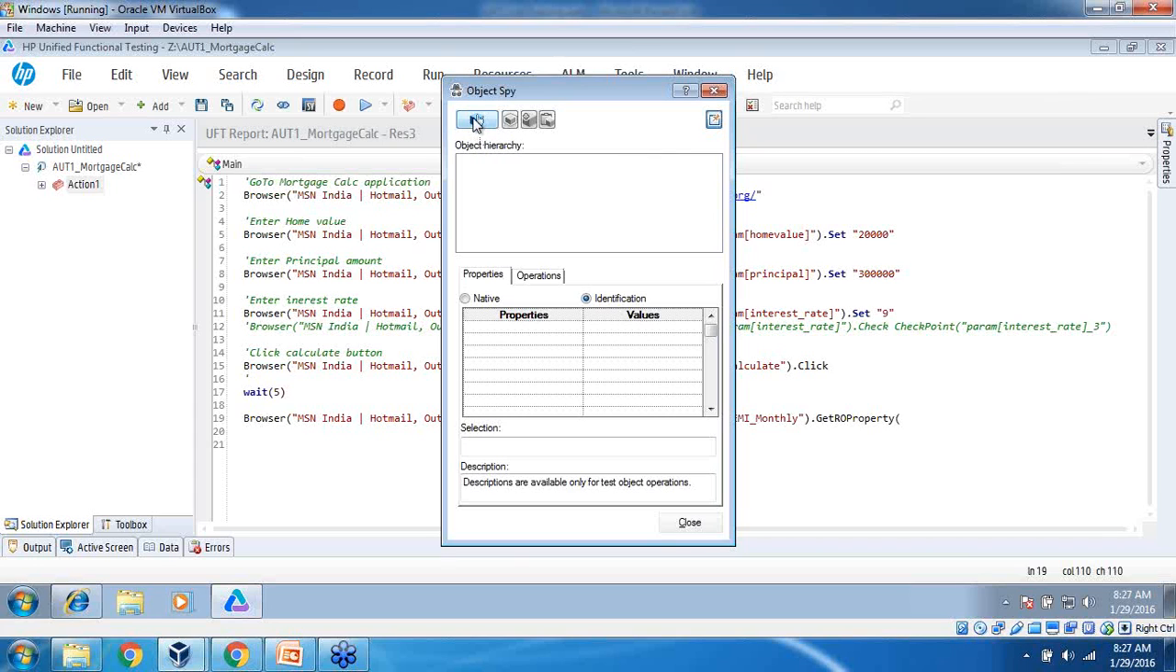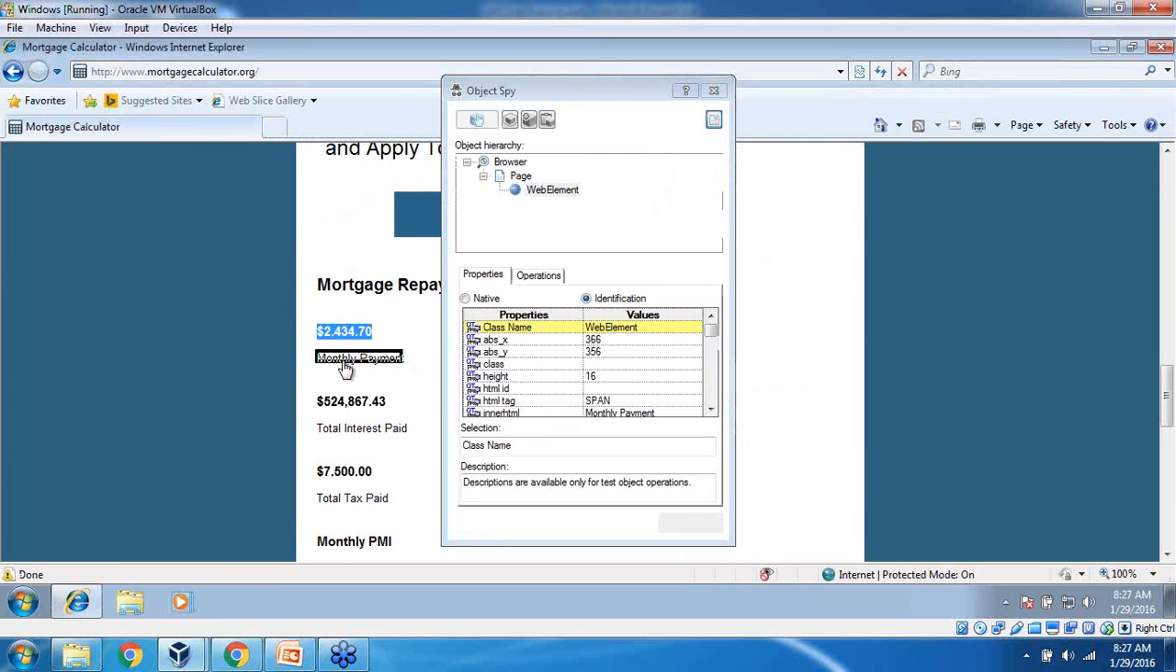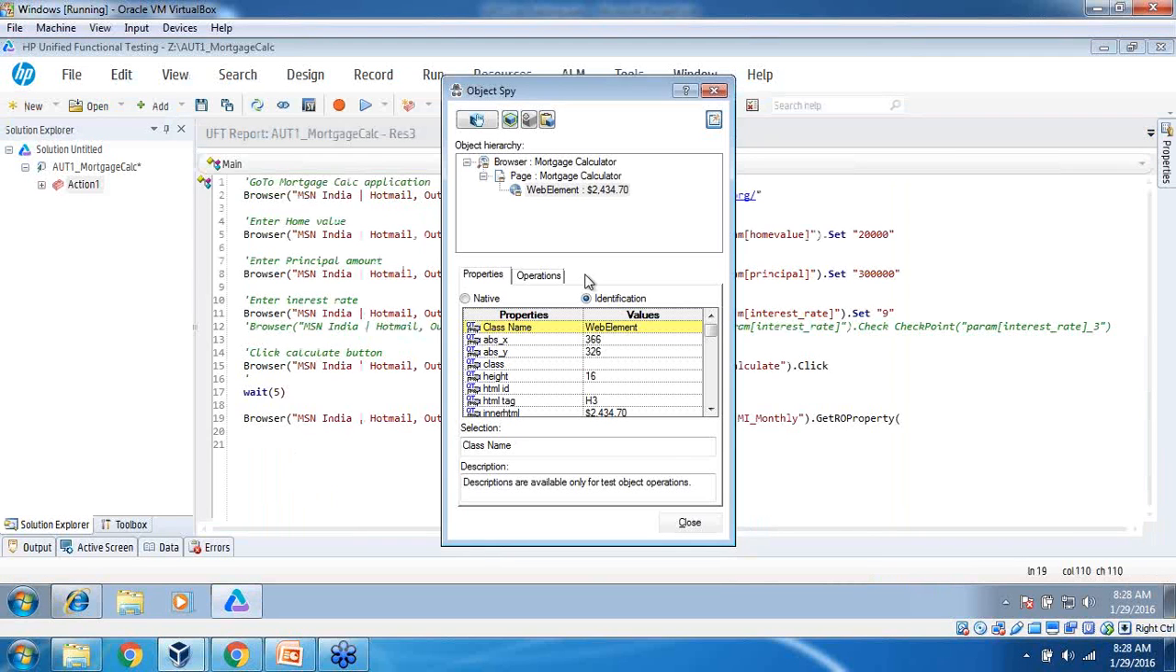And what are the properties? If I click here, you have to move your cursor to that particular element. Suppose I want to verify this value, team, or if I want to verify this object's properties, I will click here. But currently we have to focus on this monthly EMI, so I will point it out here and click. But remember team, it will not add this object to your object repository. It is only for verification. This operation we did right now will not add anything to your object repository.